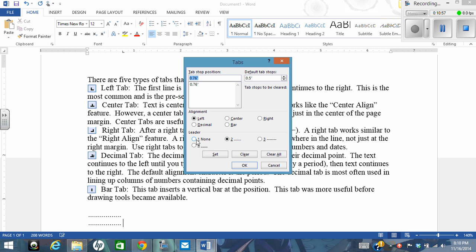So you can have none, you can have dot leaders that look like different points, you can have dash leaders, and then you can have just a straight underline type leader also. All right. I'm going to clear all of these.